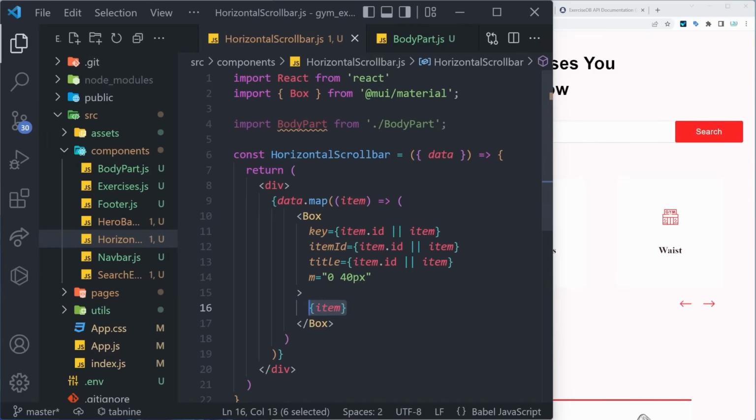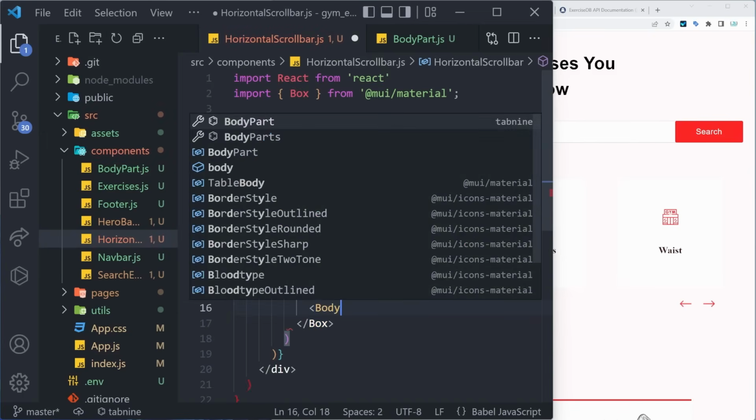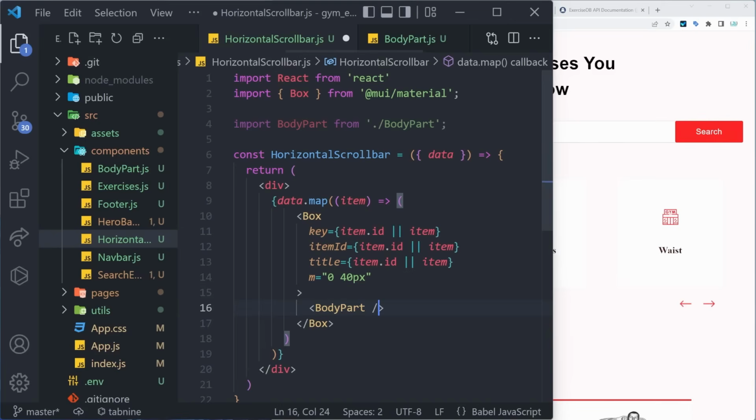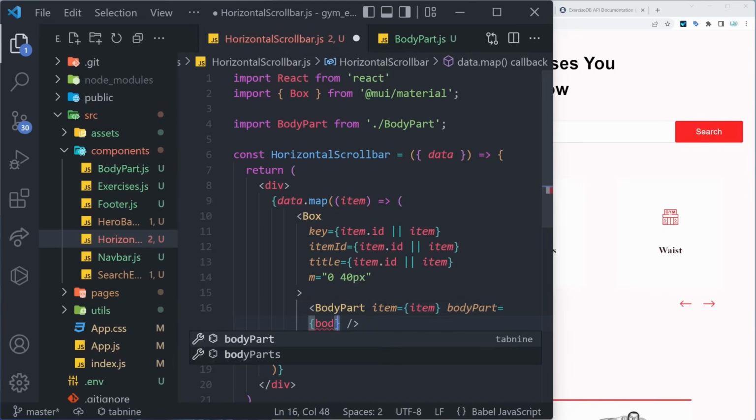Instead of item, we can render the self-closing BodyPart, and we can pass the item to it. That way, we'll be able to render it differently. We can also pass the bodyPart, which we're going to pass through the props. So bodyPart is equal to bodyPart, and also the setBodyPart is equal to setBodyPart.